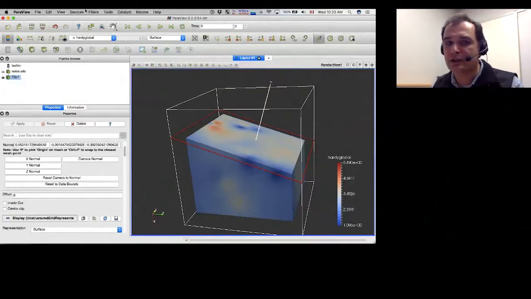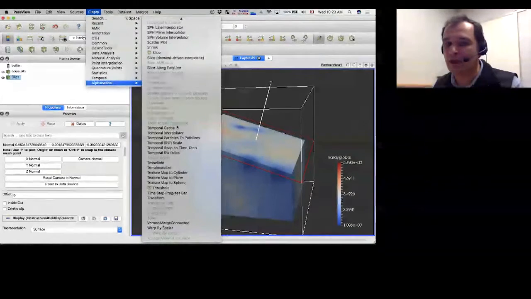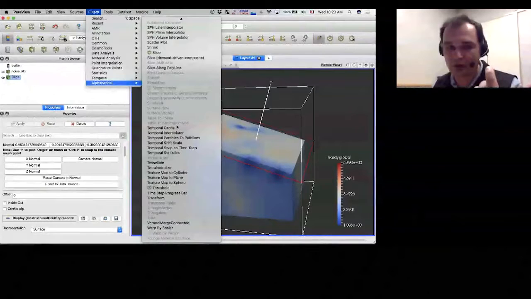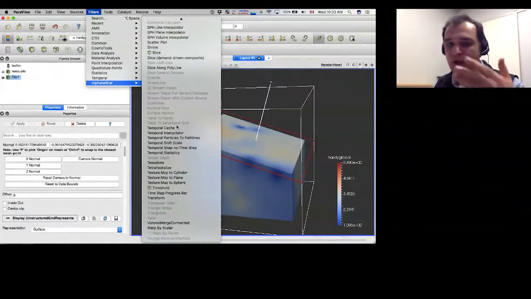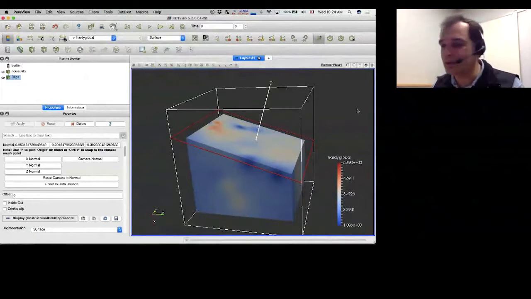There are literally more than 100 filters. There are some 130, 140 filters built into TriView. The ones that you can apply in this context are visible in dark gray, and the ones that you cannot apply in this context are visible in light gray color. So clip is just one of the filters that comes by default with TriView. So let me try a different view.